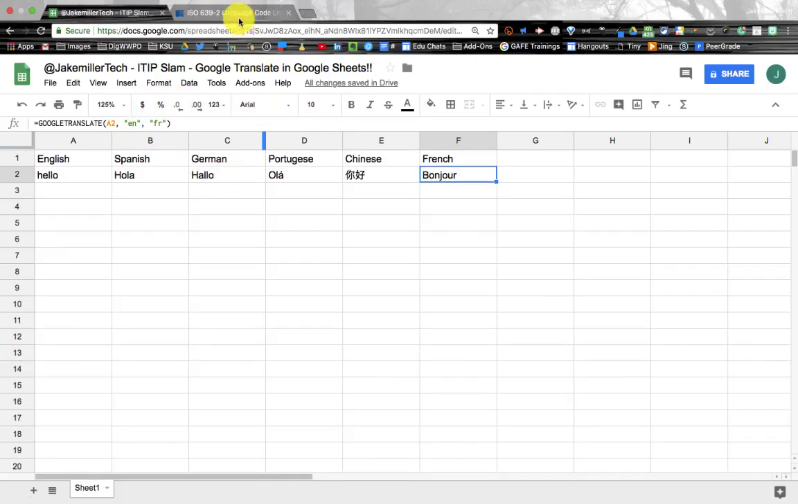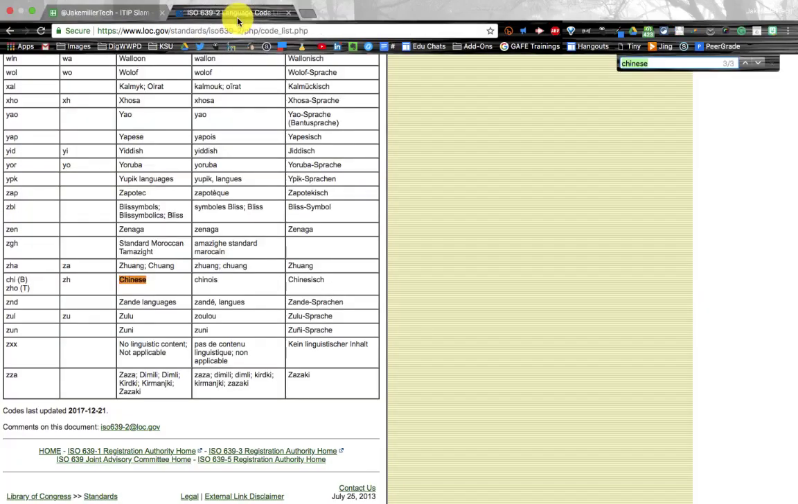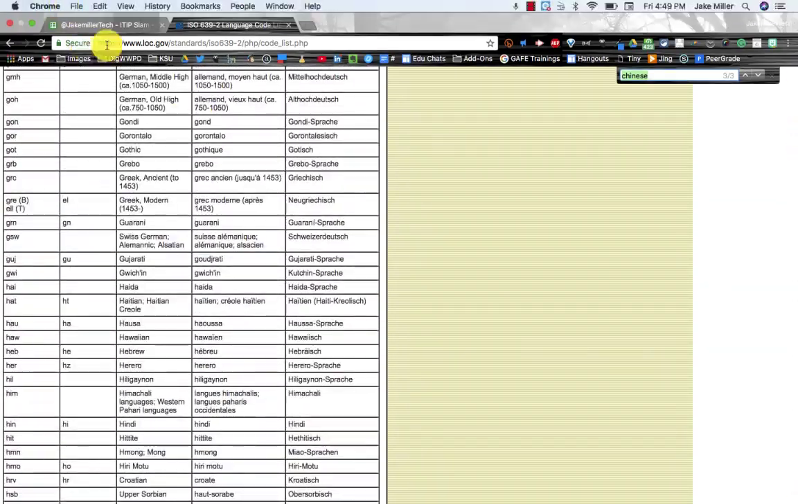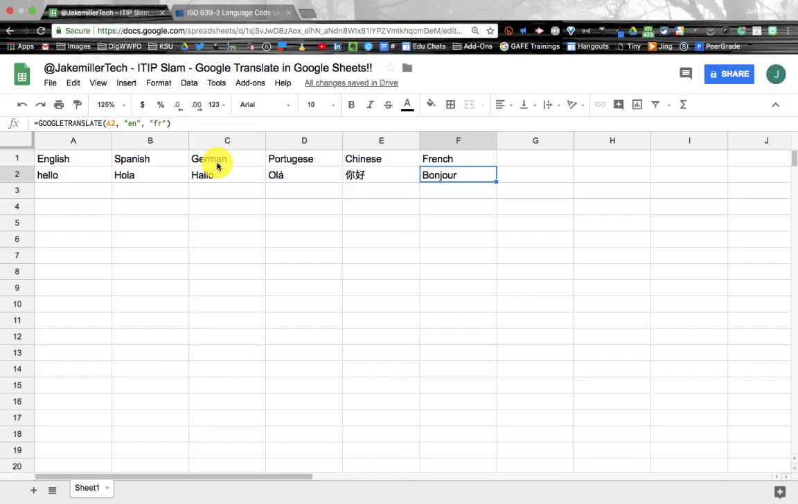To get those letter codes, I just Googled two-letter language code, and this was the first result, and it gives me all the codes for all the languages that are in existence. And this formula will work for any language that Google Translate already works for, which is something like 110, somewhere in that ballpark. So just about any language that you have an incoming student that speaks, and just about any language that you are teaching your students to speak.